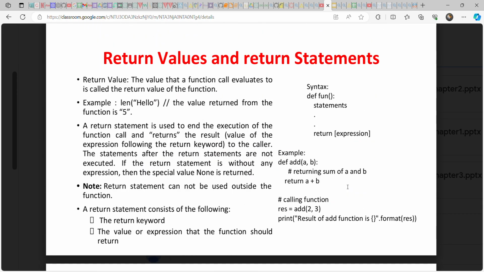The next is about the return value as well as the return statement. Return value means basically the function will return a value. So the length of hello is 5. A return statement is used to end the execution of the function call and return the result. So return value means the value is being returned, and return statement means the statement is being returned.